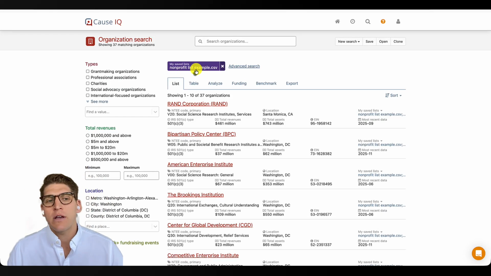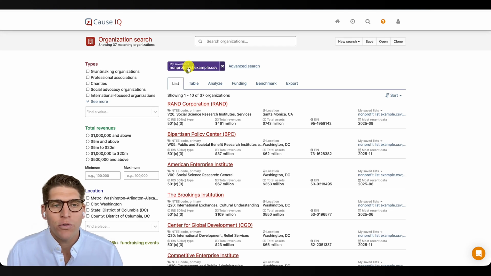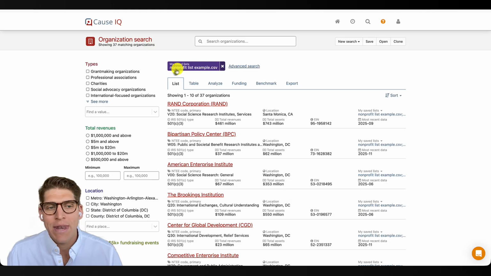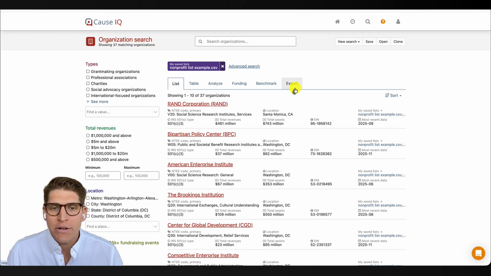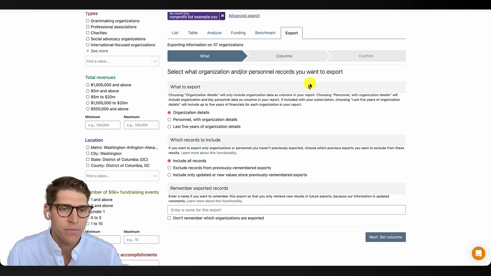And what you can see is CauseIQ has opened up our organization search with one filter added. The filter that we're using is called My Saved Lists with the name of the list that we just created with the CSV upload tool. From here, what I need to do is utilize our export tool to generate the enriched file. So I'm going to click the export button to access the export wizard.